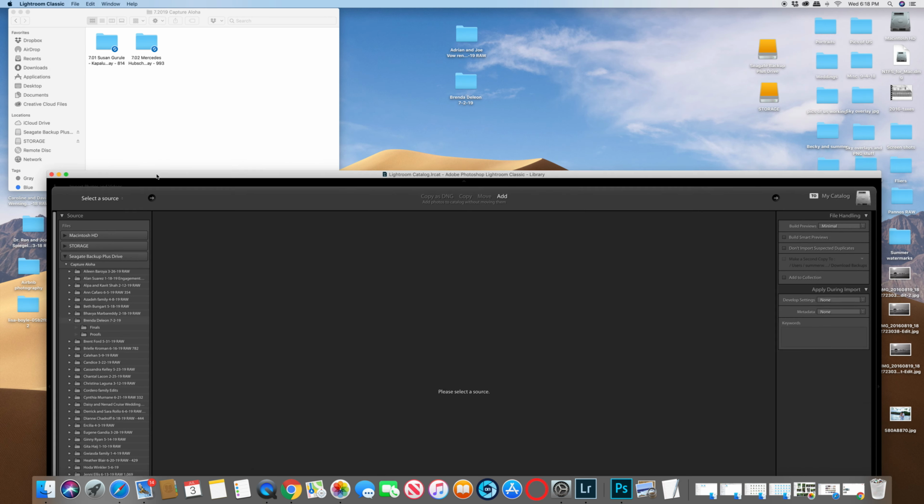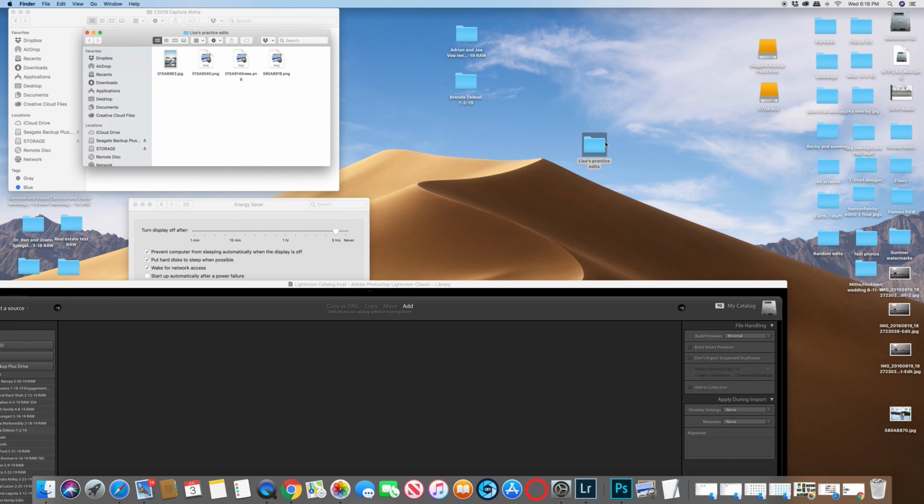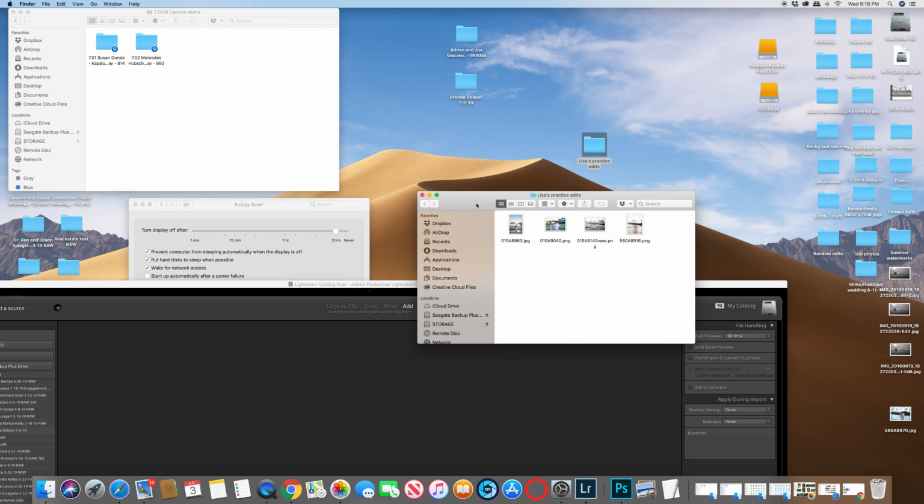So let's just, for example, say I just pulled in these photos. Let's just say it was from the camera or from the card. So say these are from the card, I would highlight them and literally copy paste or drag them, that is fine. You can put them into your own file on the desktop like I did here.